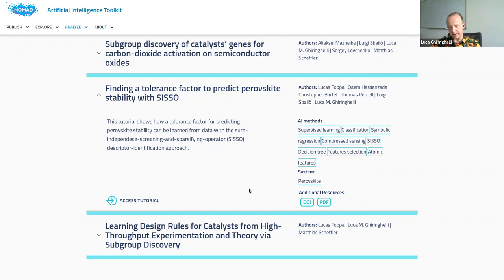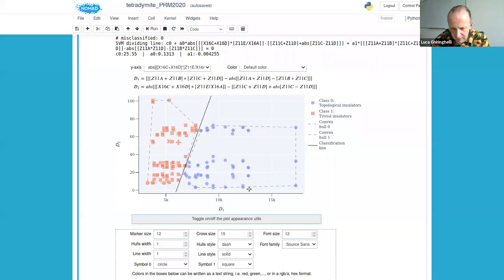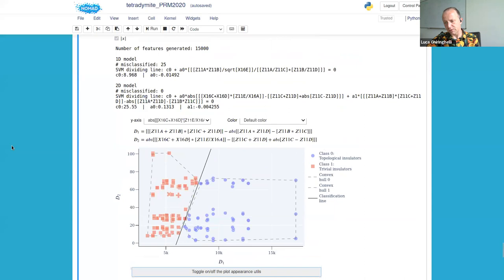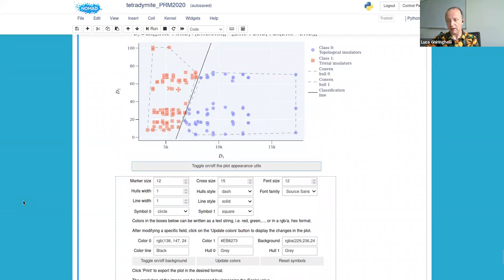I wanted to say a thing that I forgot to say. This tool here for visualization is actually a package that can be used in all notebooks. So we have this modular choice for the artificial intelligence toolkit. If you are in another notebook, you just import this package. We call the visualizer, and you can essentially have the same kind of layout in any other notebook.